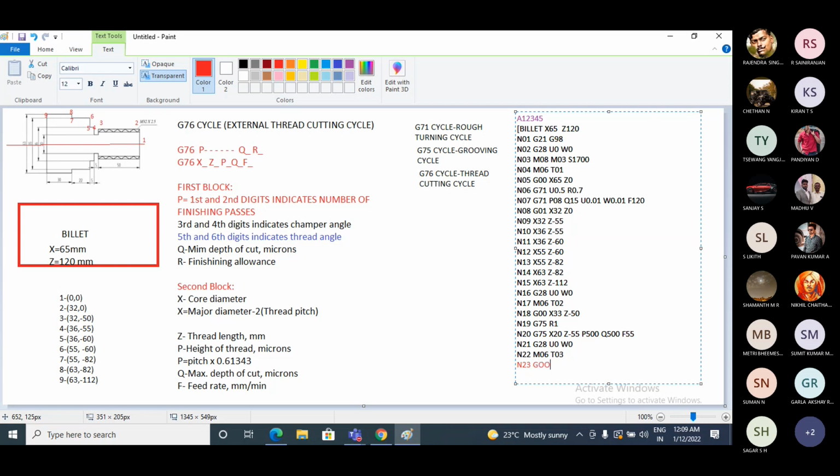So G00 rapid movement of tool, and I'll move the tool from the tool turret to coordinate number 2. The coordinates are 32, 0. So now X is 32 and Z is 0. This is the rapid movement of the tool where we need to start the thread cutting operation.